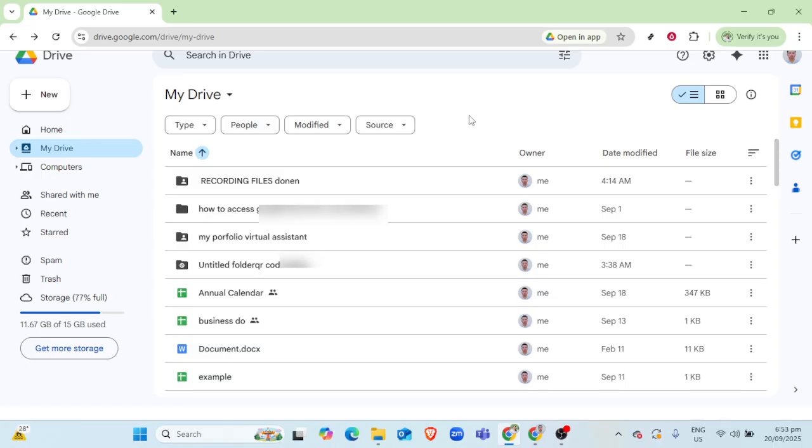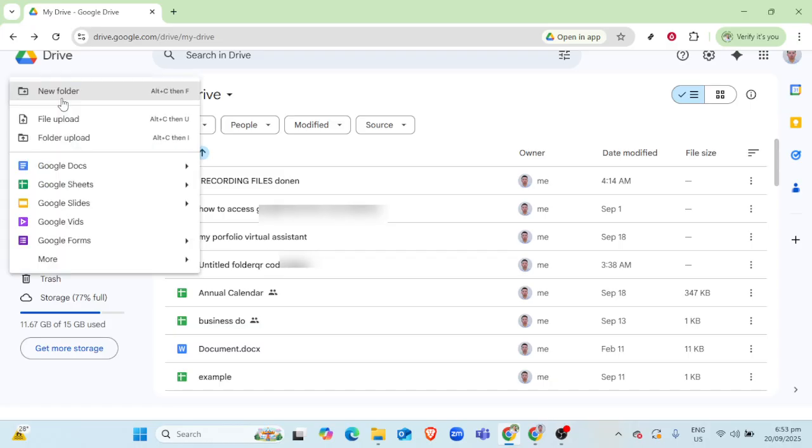Once you've logged in, you'll see your Google Drive dashboard, which acts as the central hub for all the files you've saved in the cloud. Next, locate and click on the New button, typically found on the left-hand side of your dashboard. This button is your gateway to adding new files and folders to your Google Drive.